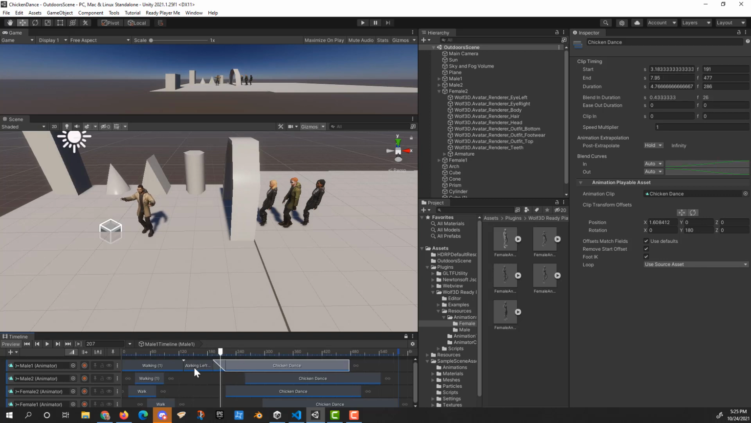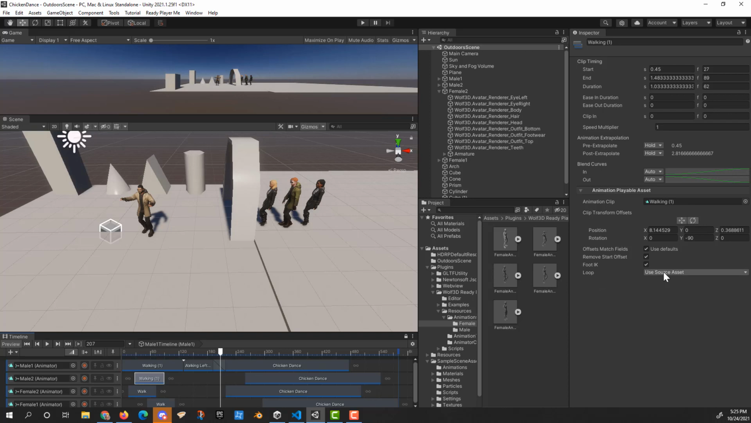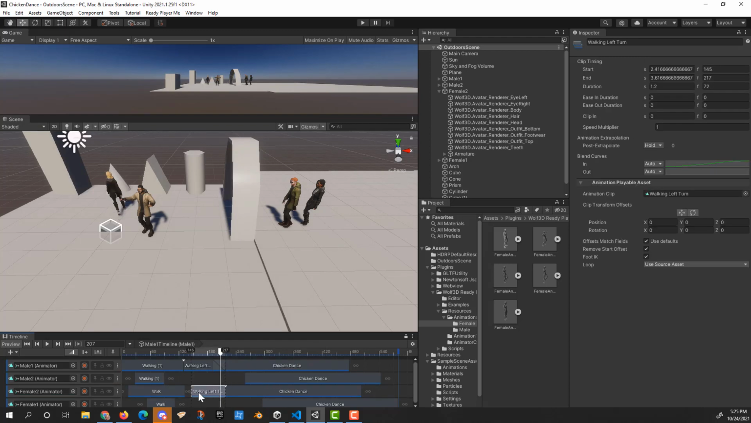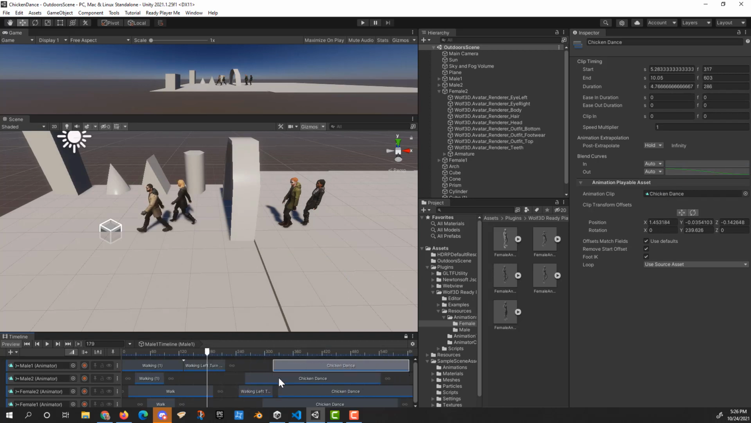Now let's do each of these to the other characters, get the blending right, get the looping set. So again, make sure that your loop is set to the asset. It'd be easier to do them in order. So get her walking out. And then we're going to need to add her left turn. And also make sure that you get your offsets from the previous clip for each of these. Otherwise they will be in strange locations.